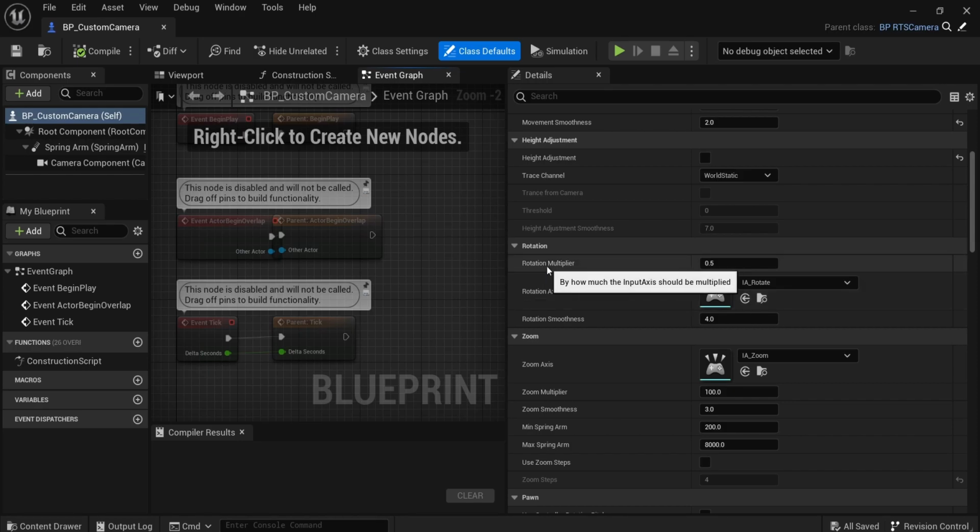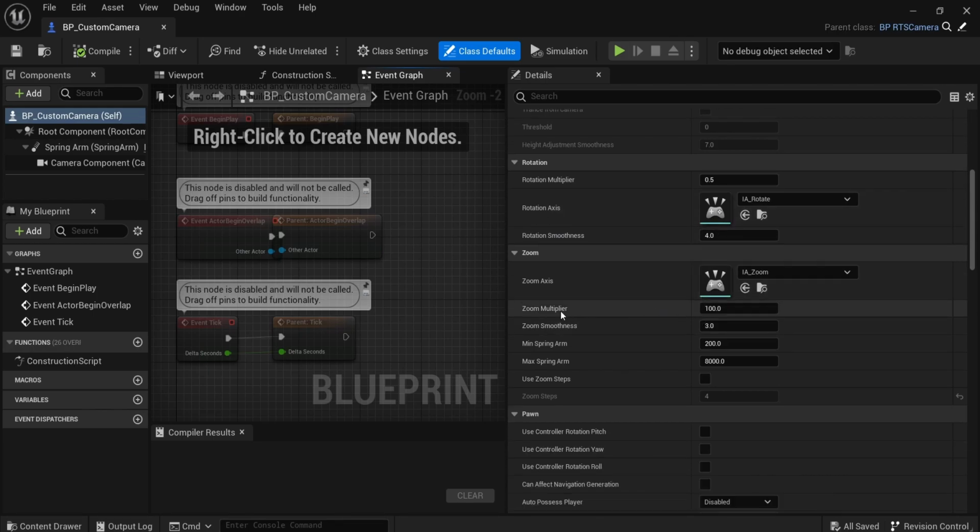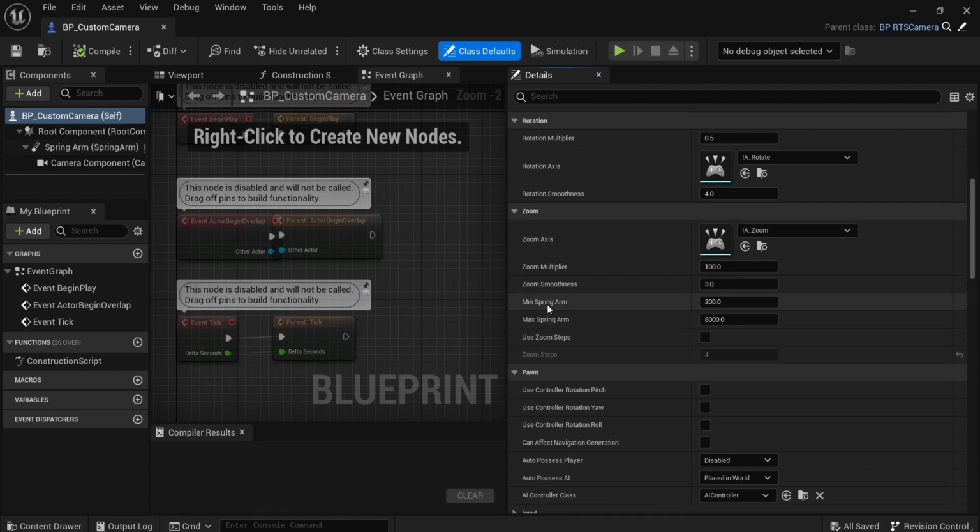This multiplier is the speed of the rotation. The smoothness is basically the same as before, just for the rotation. Down here you find the speed and smoothness of the zoom. The spring arm lengths define how close in and how far out you can zoom. I increase the number a bit.